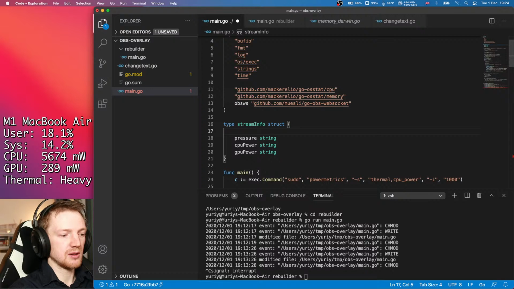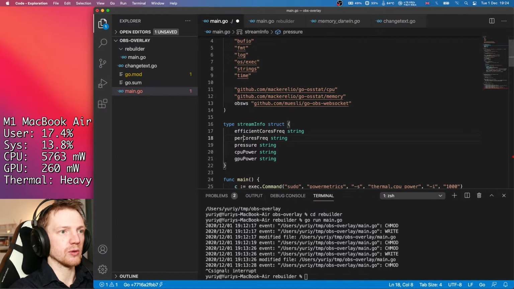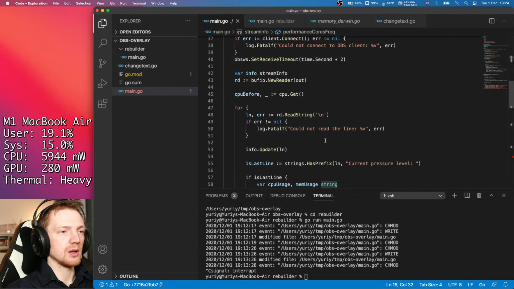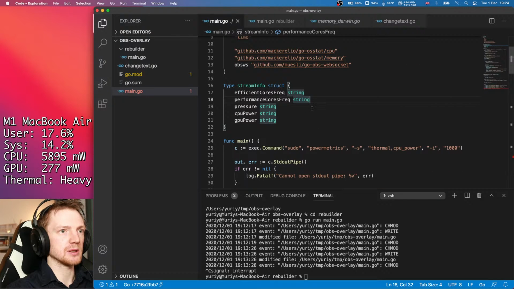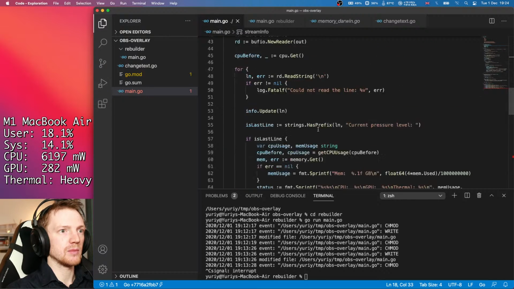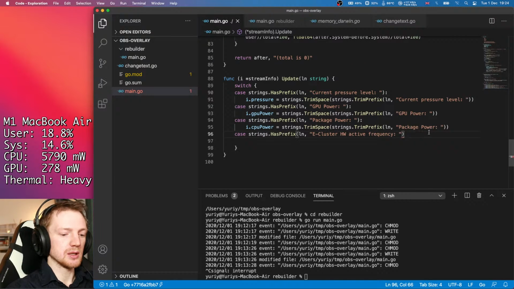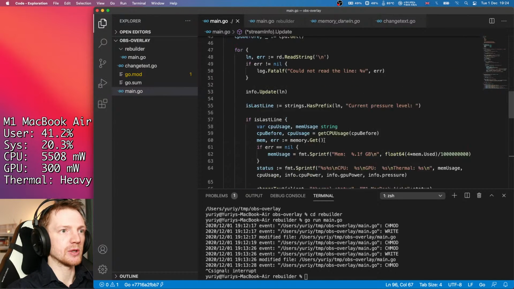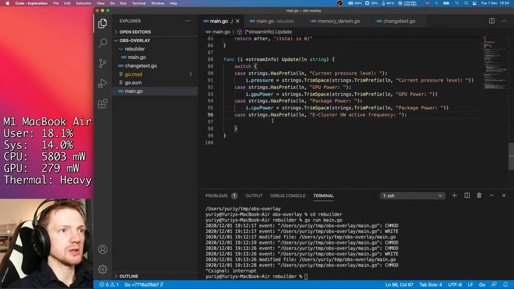So we will say efficient. I don't know how efficient is spelled. Efficient core frequency, and performance core frequency. And for some reason saving a file takes time. I think we have an error somewhere. Yes we do. Yes, it is formatted now. So efficiency cores frequency will be this.